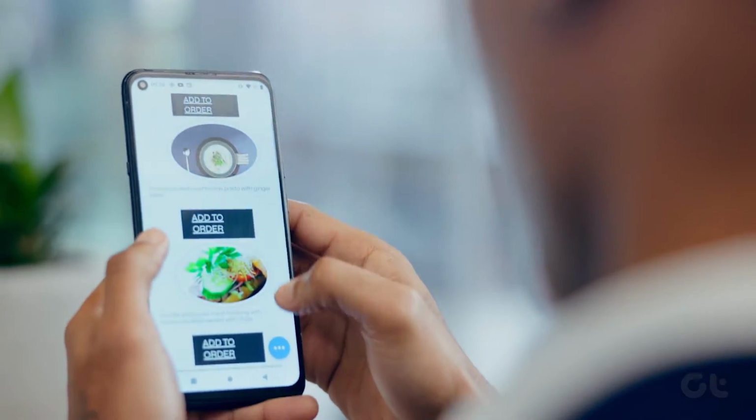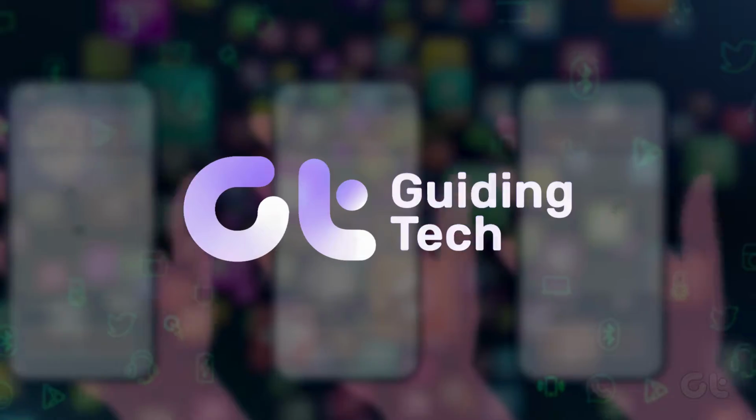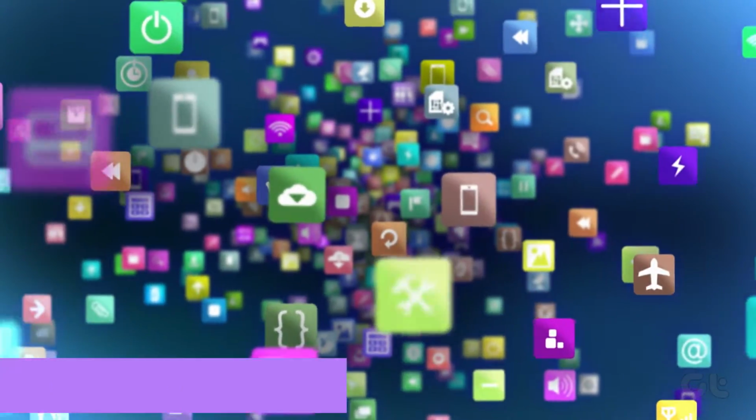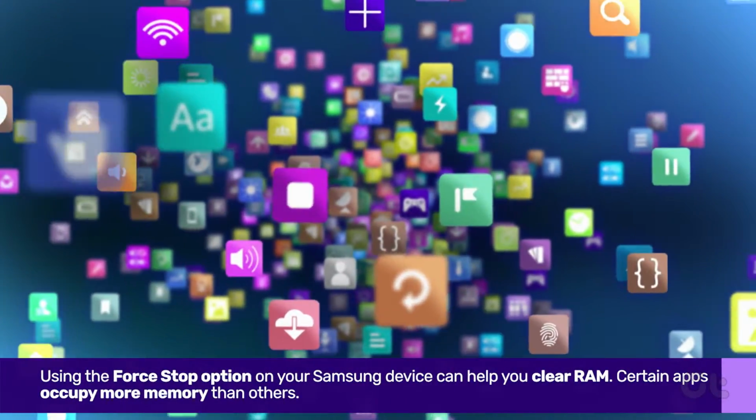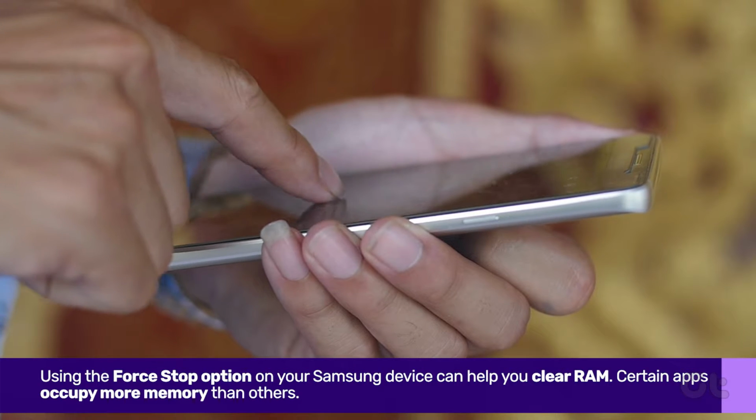In this video, we'll demonstrate how to clear RAM on your Samsung smartphone. Let's dive straight in. Checking the memory usage of the apps, then force stopping them should do the trick.